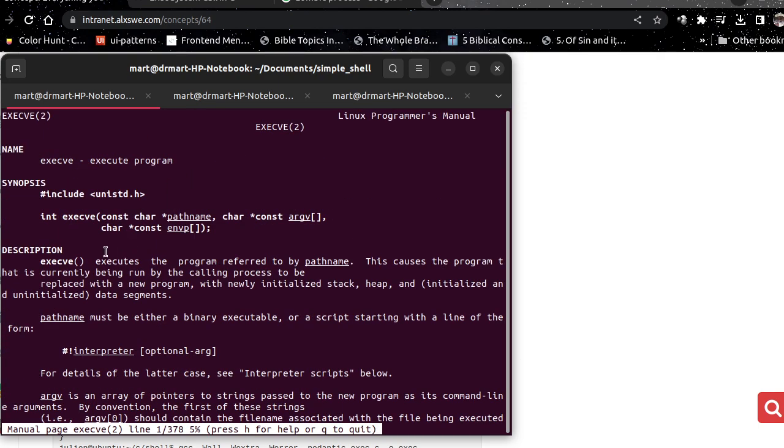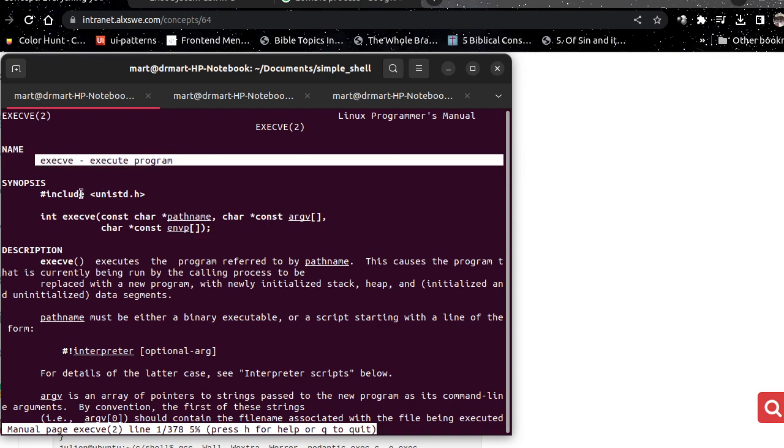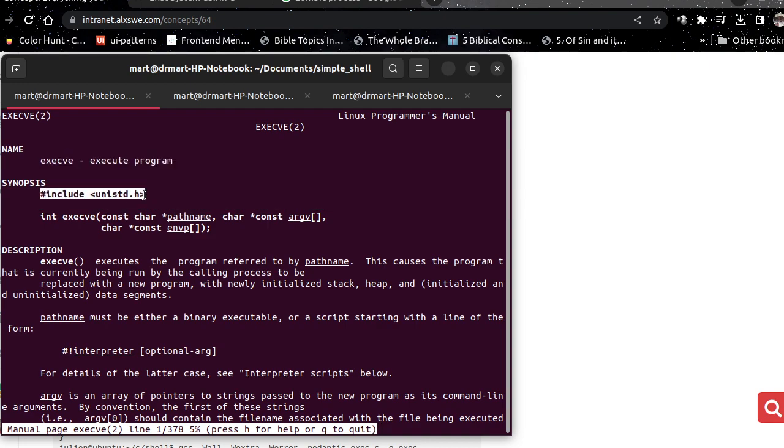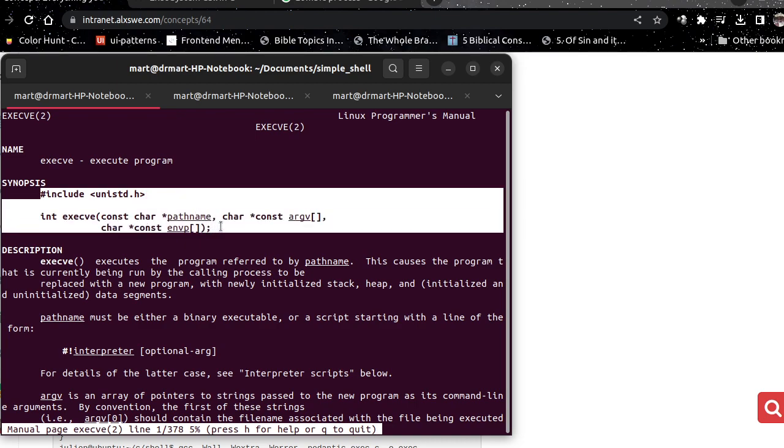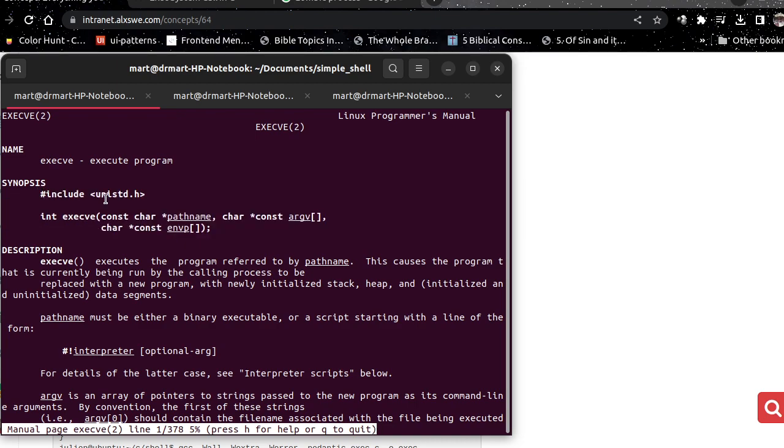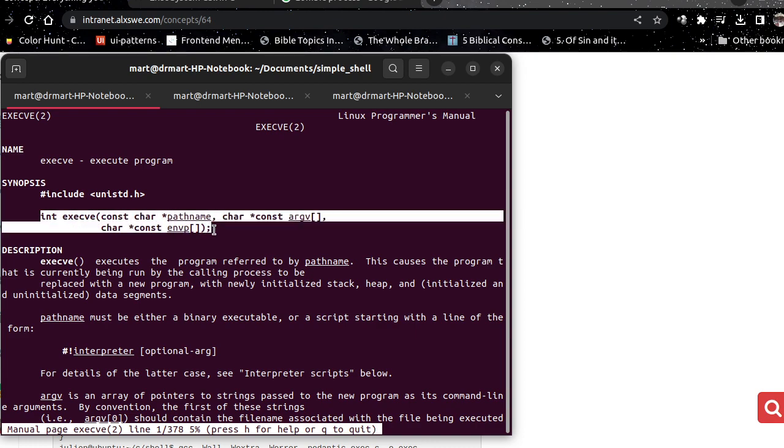Okay, so the execve executes a program referred to by the path name. Let's start from here. The function is to execute a program. This is the syntax. You include unistd.h, that's the header file, and then this is the prototype of the function.